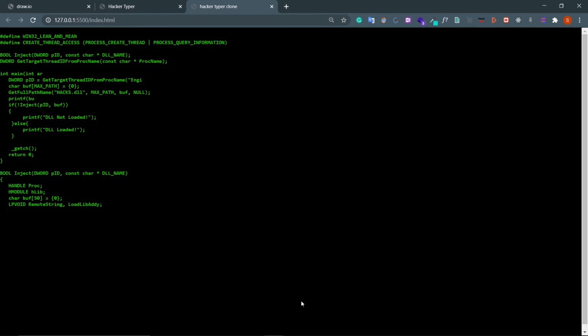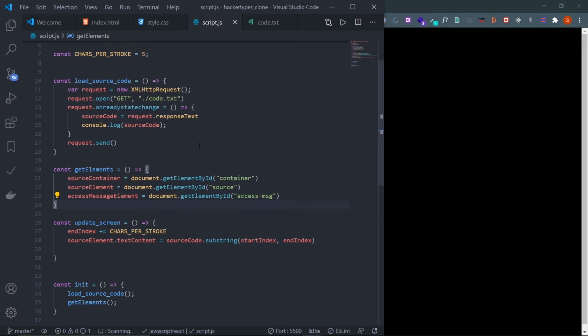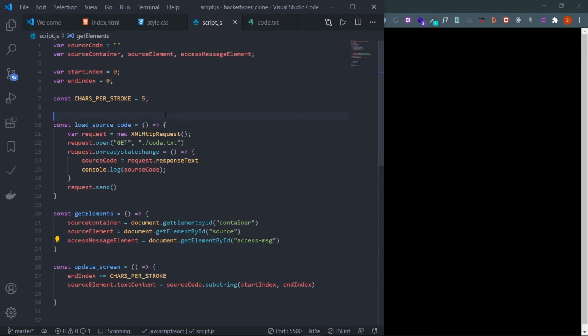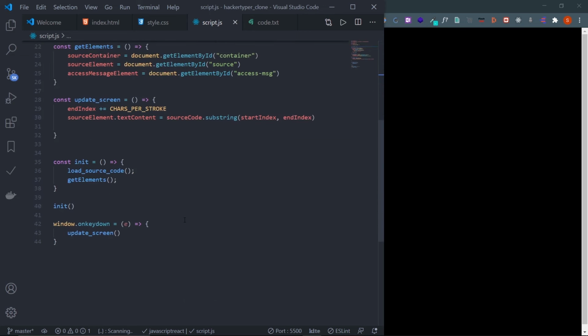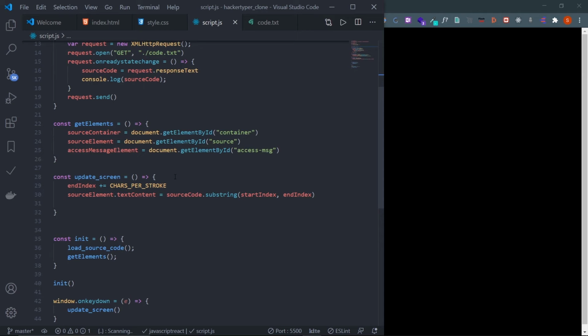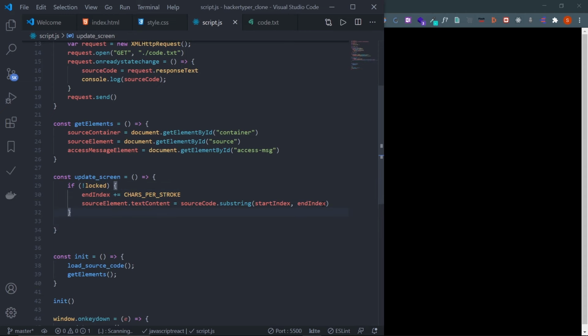So let's define the logic. Let's go to a JavaScript file, and how can I do that? Okay, so basically we need a boolean value which will lock our state. So const locked, by default this is false, so this is running. And what I want, in the update screen I will check if the state is locked or not. So if this is not locked, then I will run all this code.